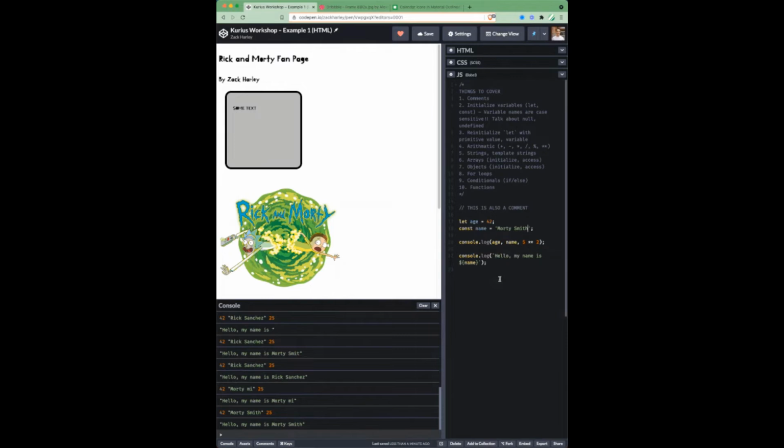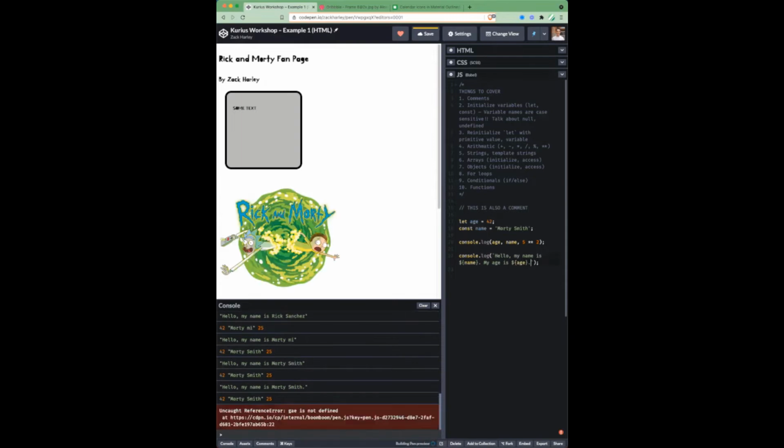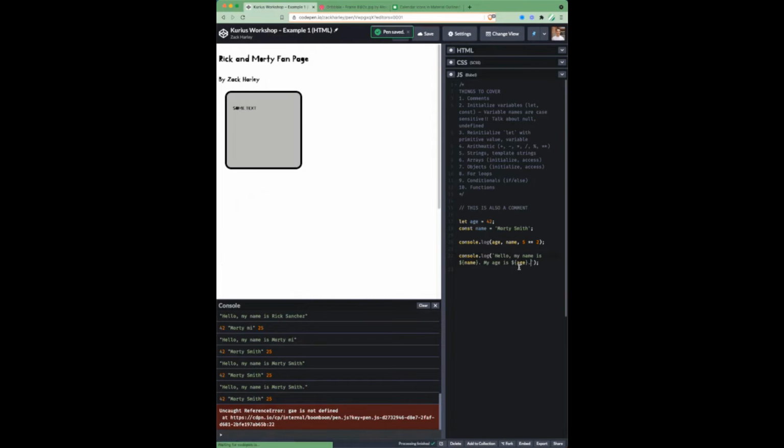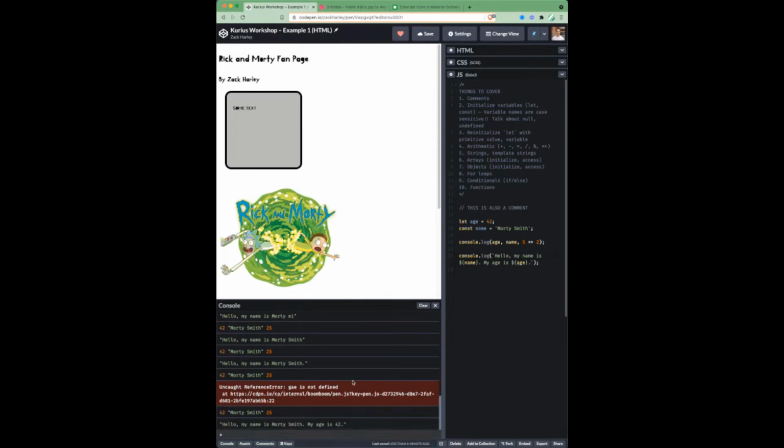I find it a lot nicer for myself personally to use template strings because it lets you not break the flow of your string. So for example, hello, my name is whatever, and my age is age. We could put both of those into this string, which is really nice, and that doesn't break the flow of your sentence. And if you name your variables properly, it actually makes things pretty easy to read. Any questions on strings right now?